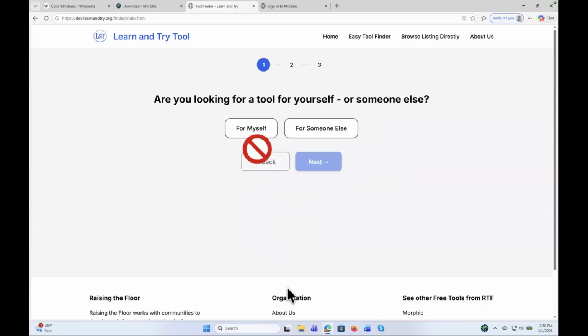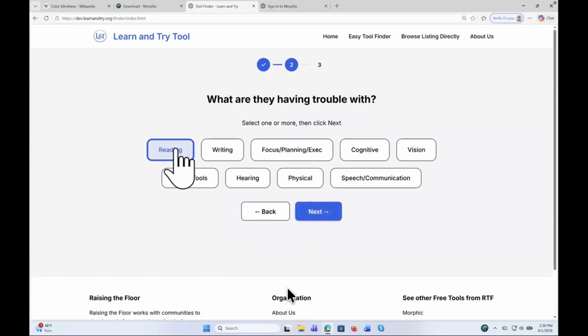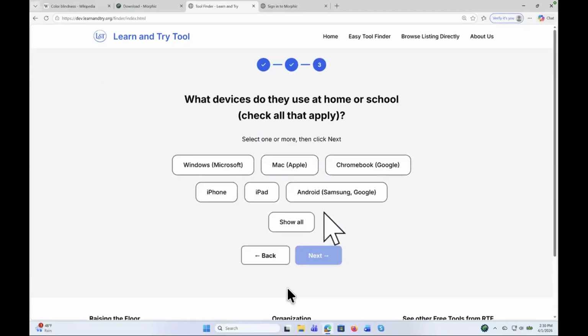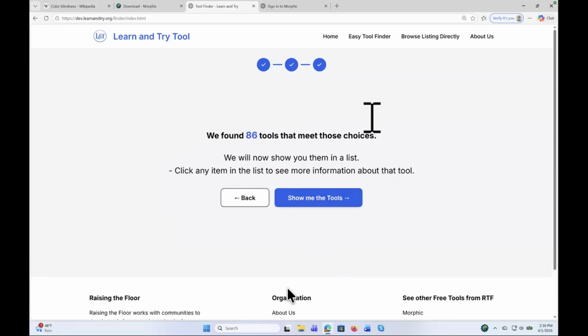So you start off. Are you doing this for yourself or somebody else? You say somebody else, and it says what kind of problems are they having? So you could say, well, reading and writing and focus. They're just having trouble with focus. And so then you click next, and you say, what platforms are you looking for? And you'd say, well, Windows. But if you had a computer at home that was a Mac and you had a Windows, you'd click them both, saying, well, because I want to look for things that work on this and things that work on both. And it said I found 86 tools.